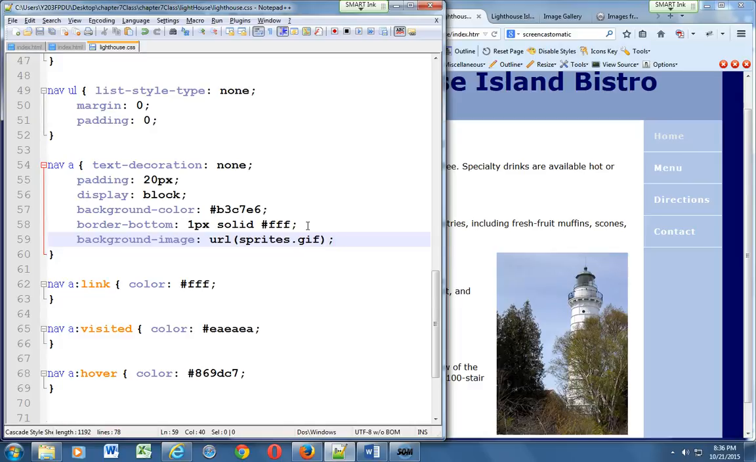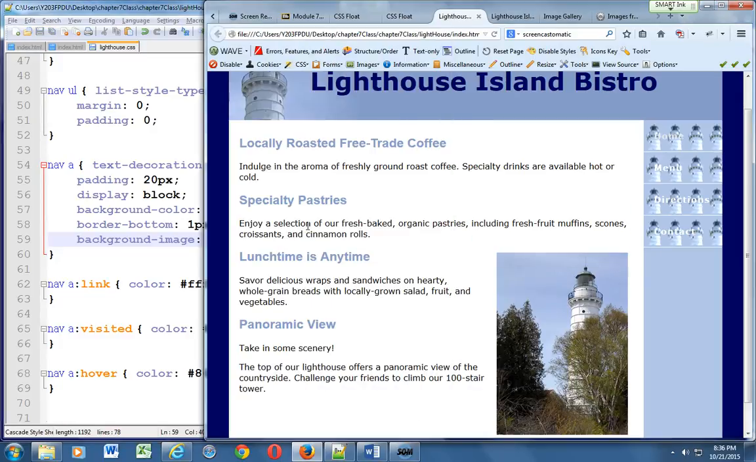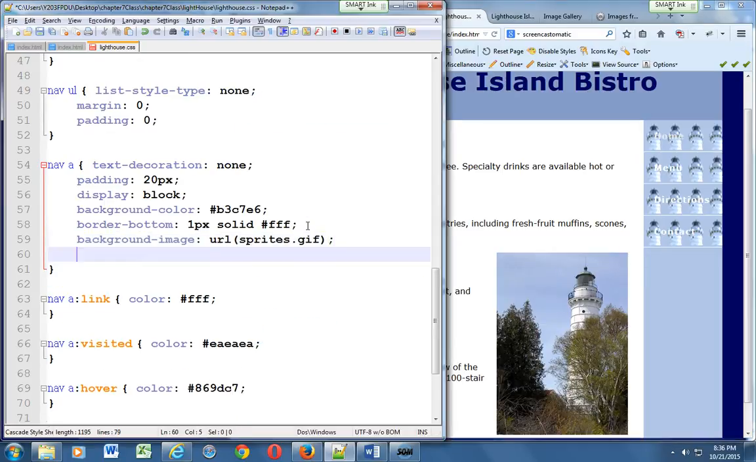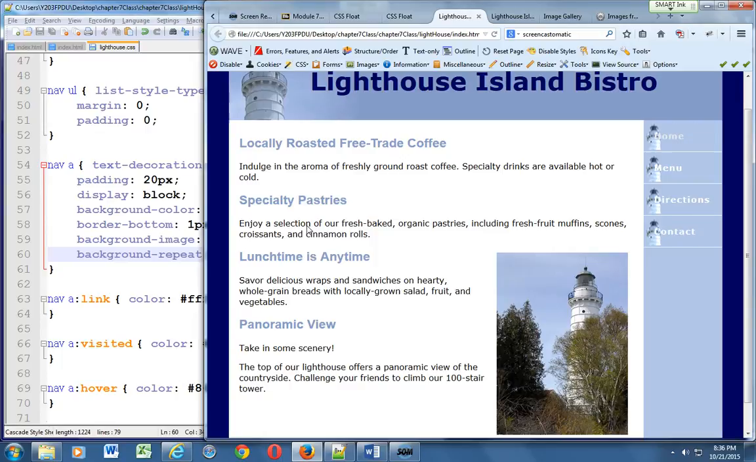So save that, flip-flop, refresh, right? Why is this happening? Why are we getting all this repetitive graphics? Because we haven't told it not to. By default, background is repeated. So let's do that. No repeat. Background repeat, and no repeat. Save that. Bingo. Yay. But we're not done, because the graphic is in the wrong location.